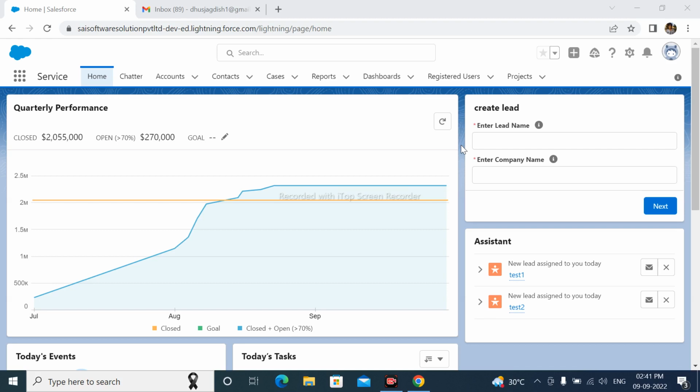Salesforce provides some organization-wide default options. They are: first one is private, second one is public read only, after that public read write, after that public read write transfer, after that public full access, view only, no access, use, and the last one is controlled by parent.